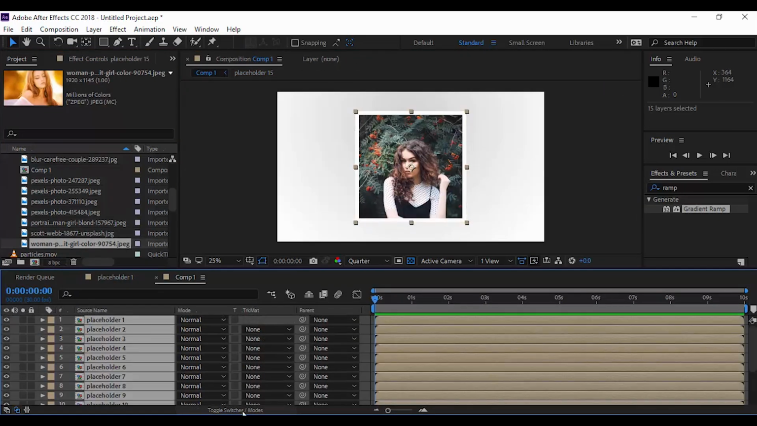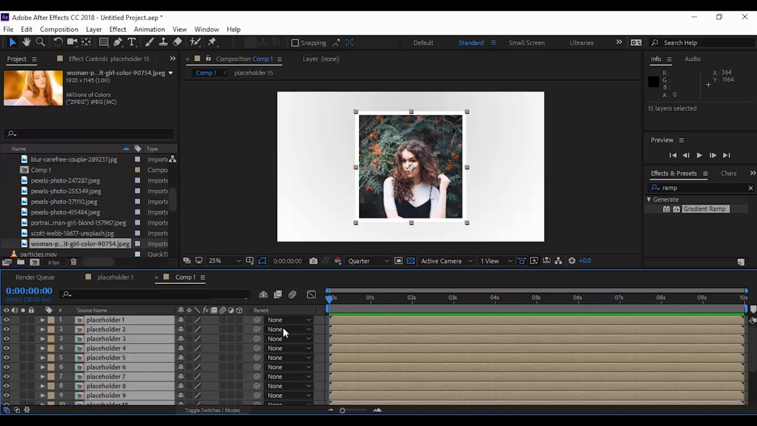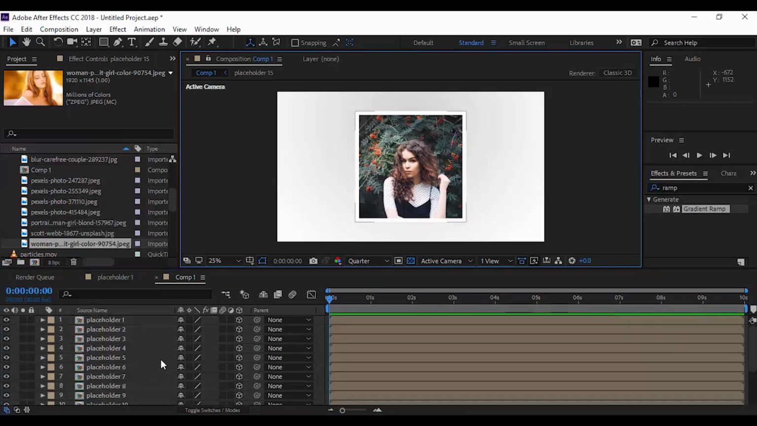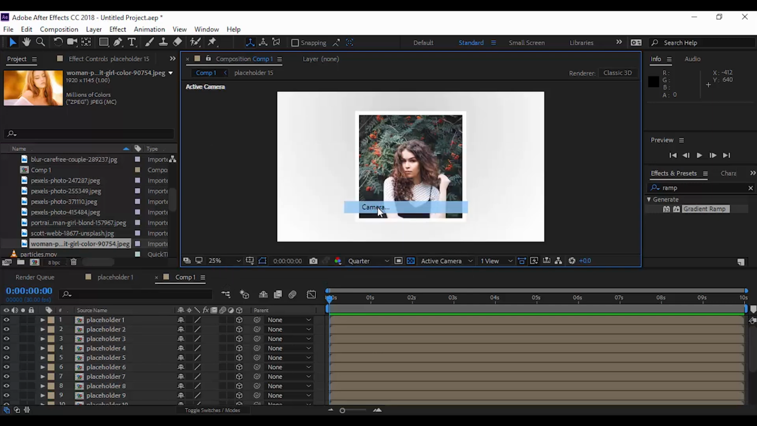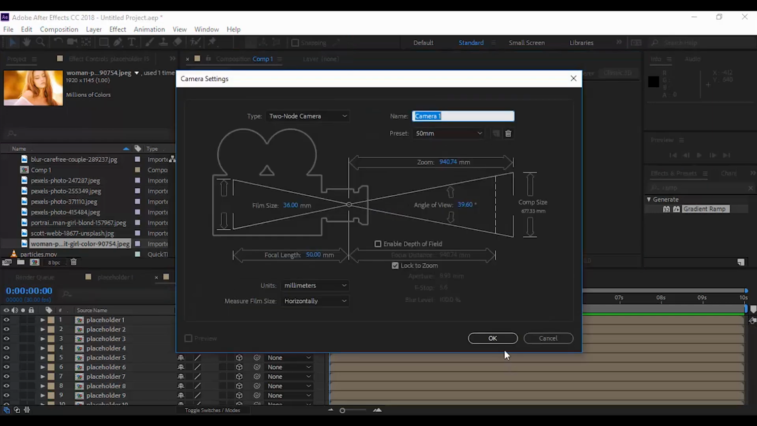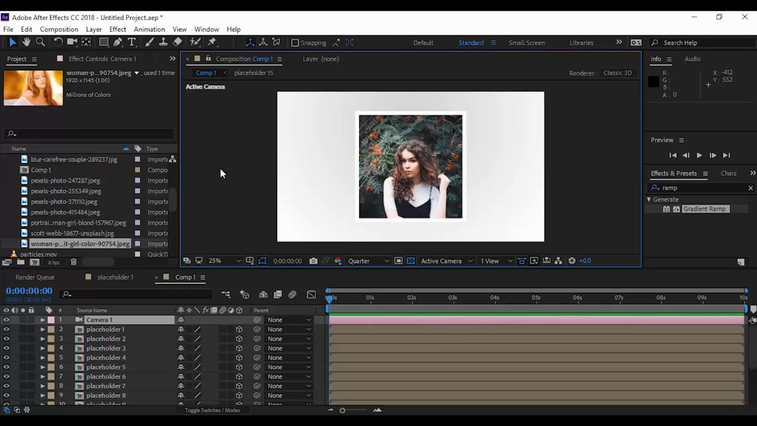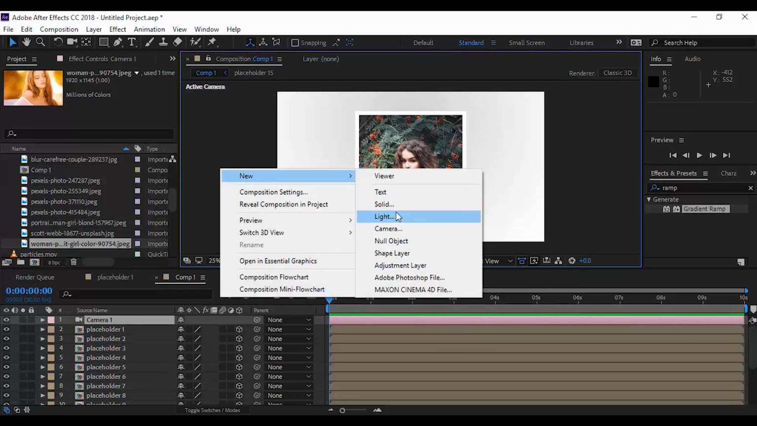Now select all placeholder comps and make them 3D. If you did not find this, press F4. Now create a new camera. I am using the 50mm preset camera. Then create a null layer and parent it with the camera.